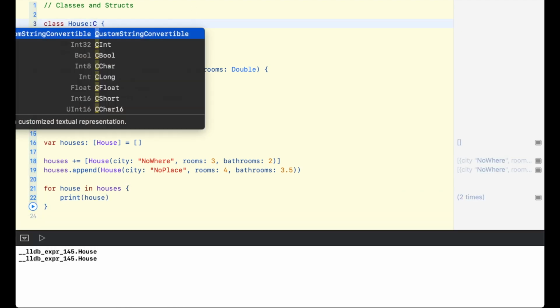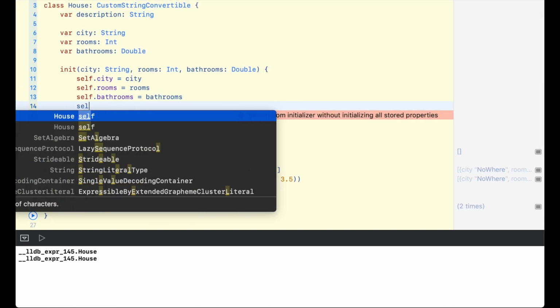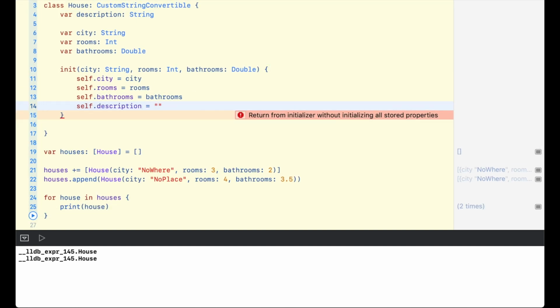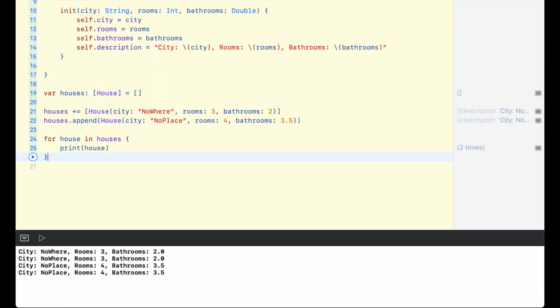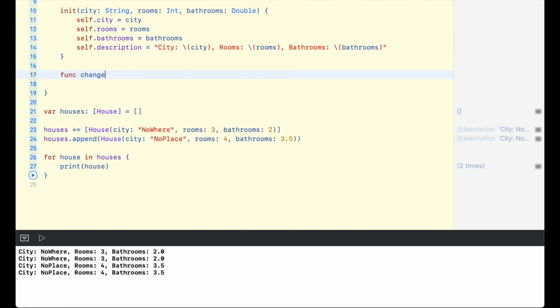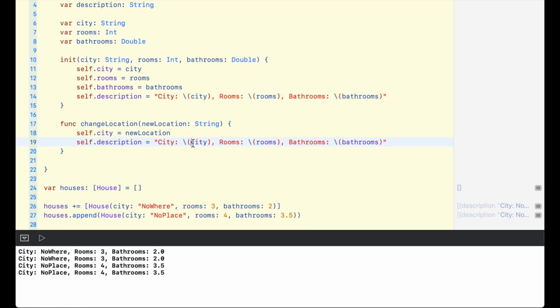In order to print what we want, we have to make the house instance conform to the custom string convertible protocol. When using protocols, we have to conform to what it requires, and in this case it requires a variable named description. Here we can change the location of our house by using a function. I also want to update the description after updating the location.